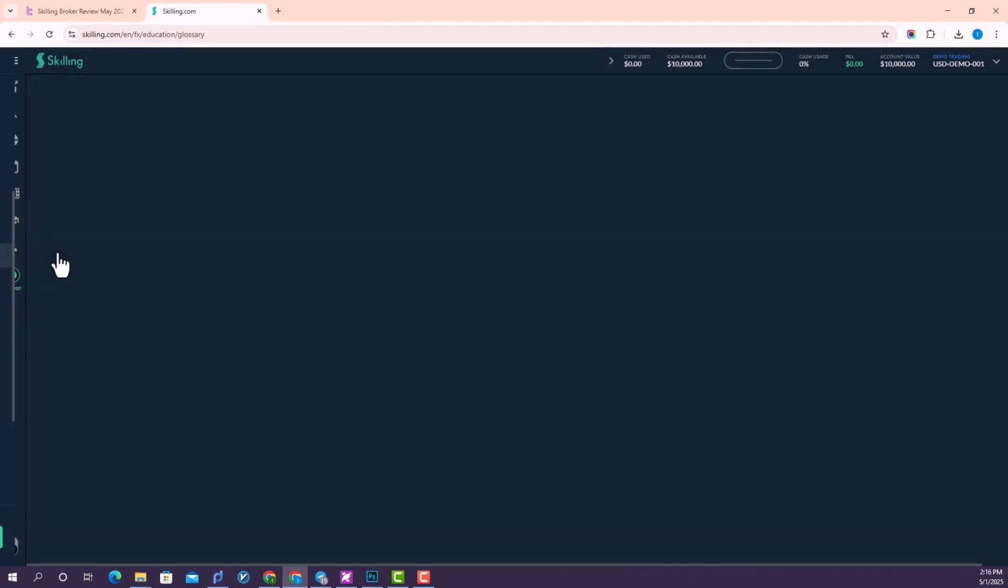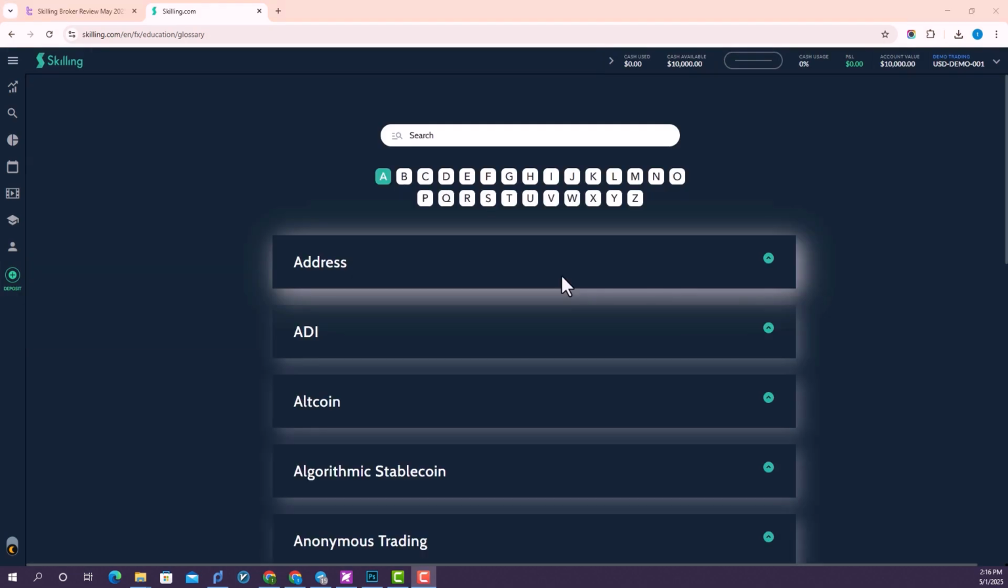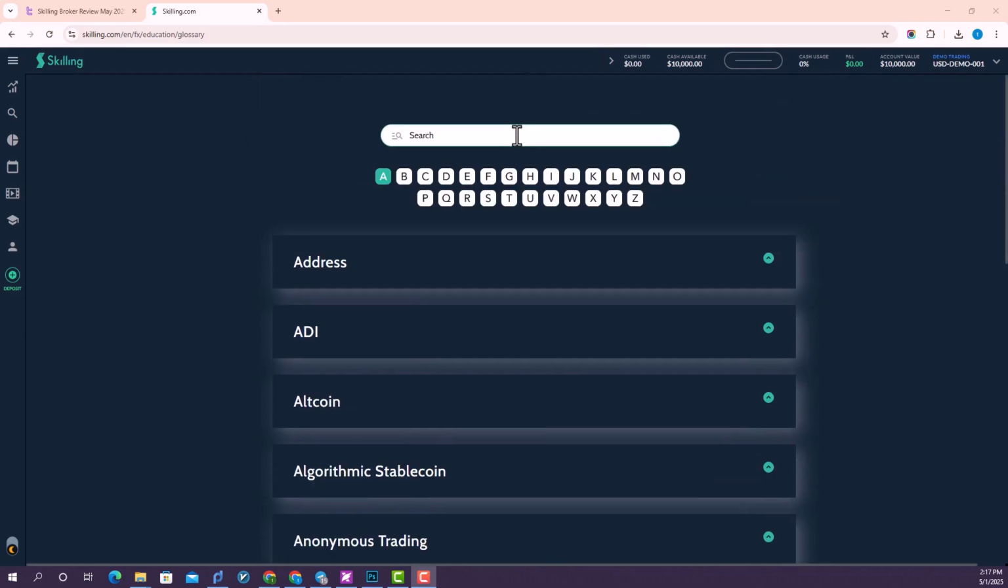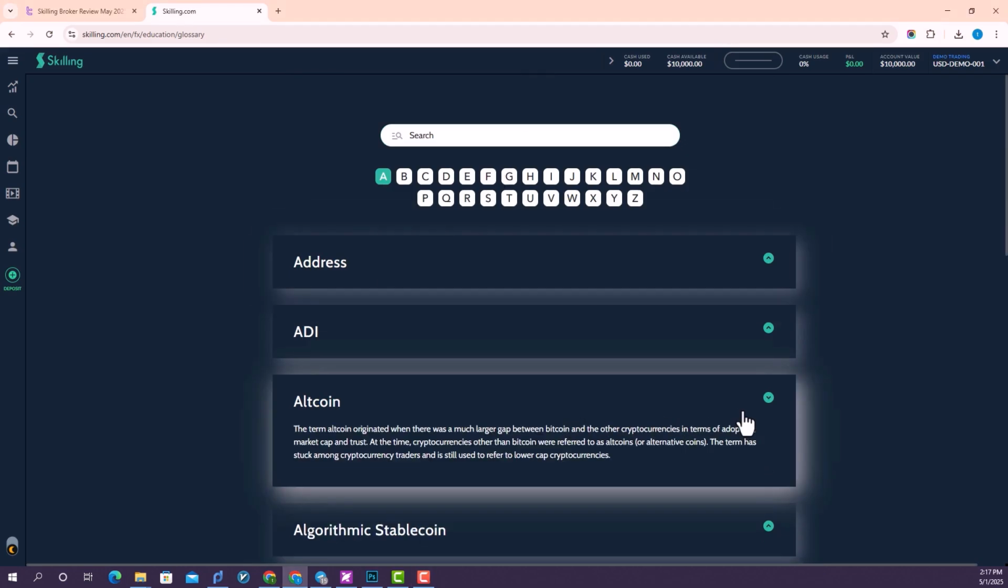The next option is related to the glossary. This section pertains to the specialized vocabulary of financial markets, where you can search and review the terms you are interested in. For example, when you click on this word, explanations about it will be displayed to you.